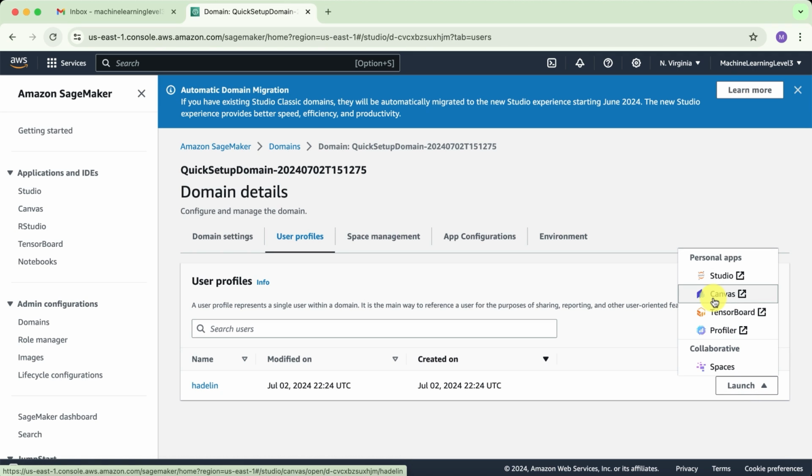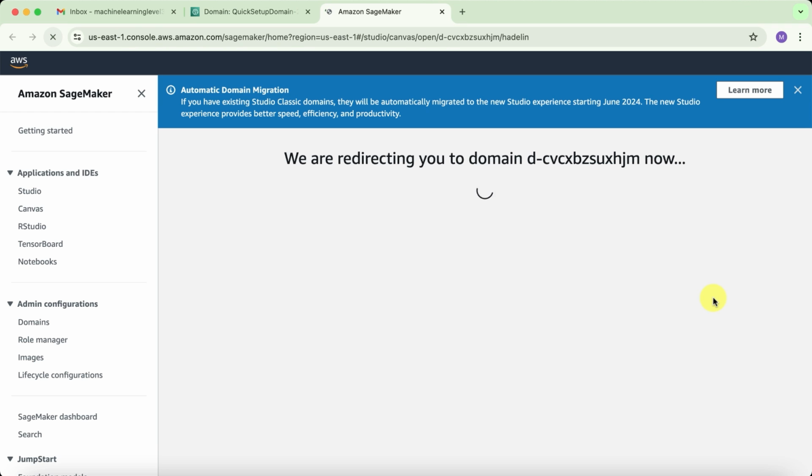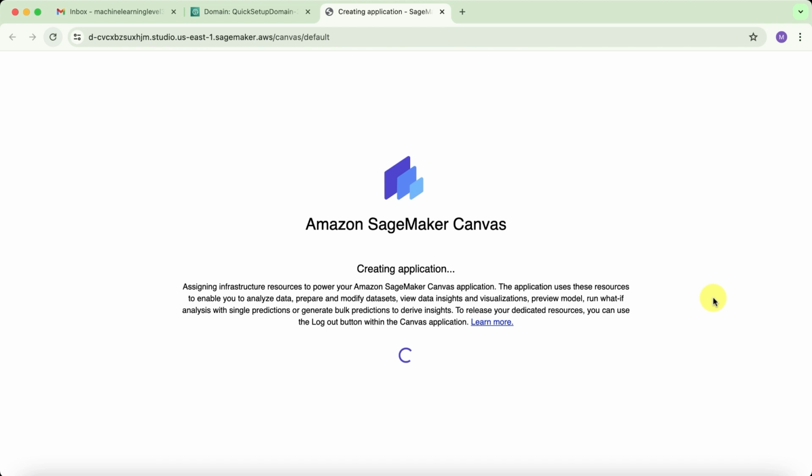So here we go. Let's start building and training our 2 machine learning models, one for regression, one for classification in Canvas. 3, 2, 1, go. Let's launch Canvas. So now Amazon SageMaker Canvas is launching, and it will take us directly to the Canvas platform, which is super user-friendly. You will see, you will love it. It's very, very easy to use, and plus you can very easily build some super powerful models in machine learning for regression, for classification in just a few clicks.